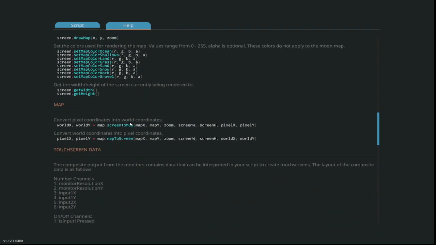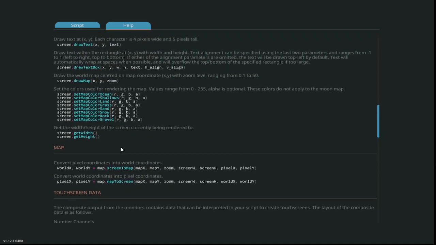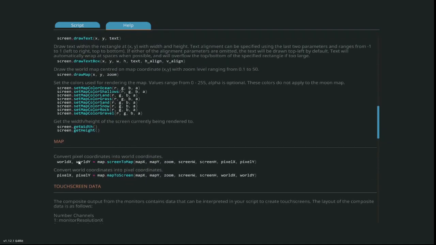So then I want to convert pixel coordinates into world coordinates. So we can say map.screen to map world XY. Where do we get our world XY? That must be from our GPS. Map.screen to map: convert pixel coordinates into world coordinates. Convert world coordinates into pixel coordinates. So pixel XY equals map XY, zoom, and then the screen and the world XY.